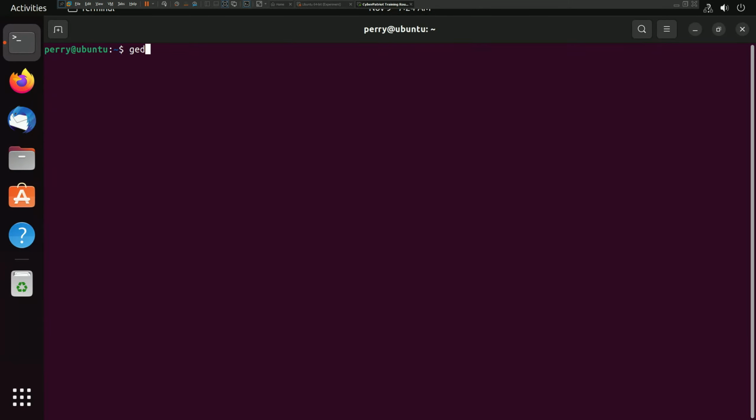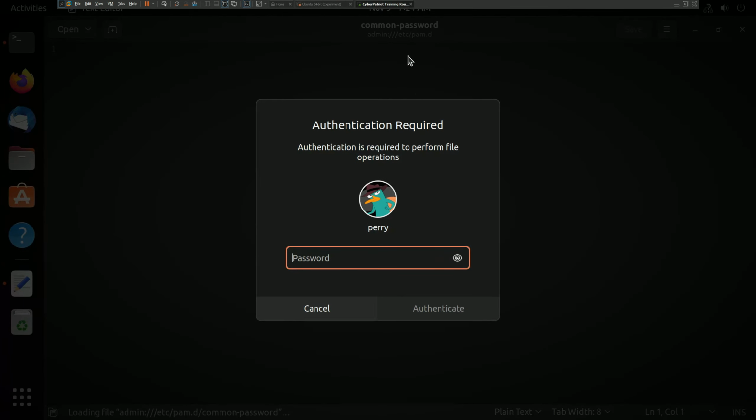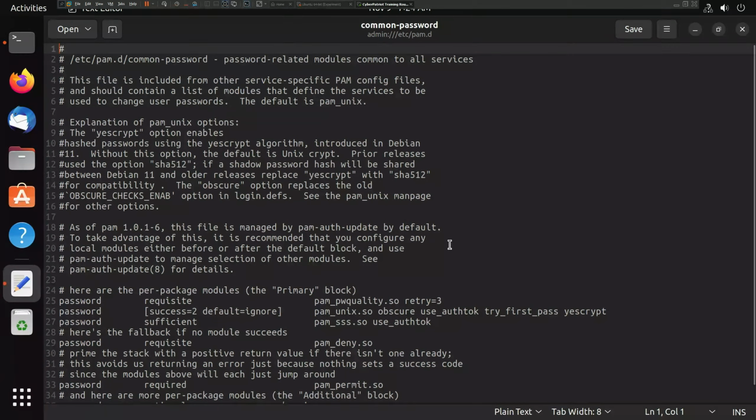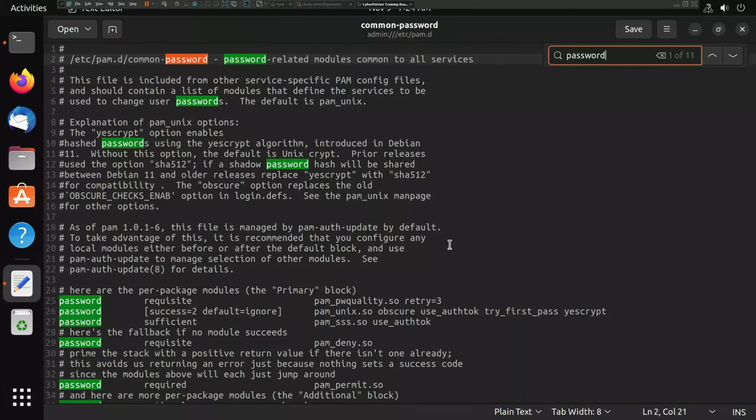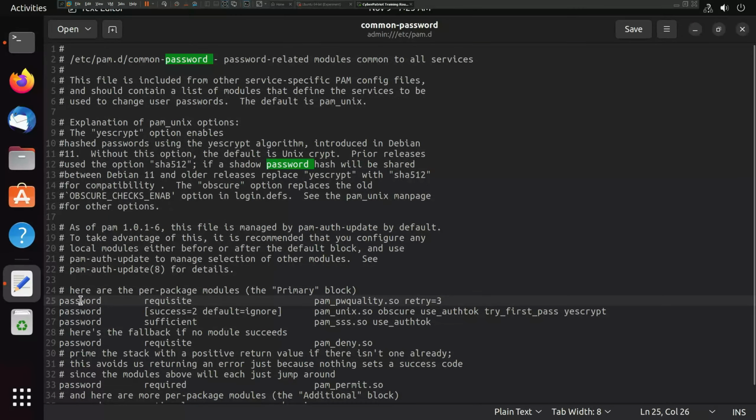And while we're changing password policies, let's type gedit admin:///etc/pam.d/common-password. We're going to edit this file. Type in your password. And we're going to find the specific line that contains password requisite. Oh, here it is, password requisite.